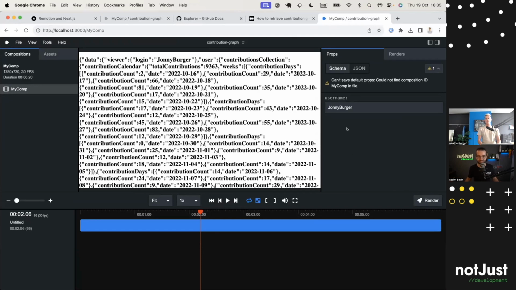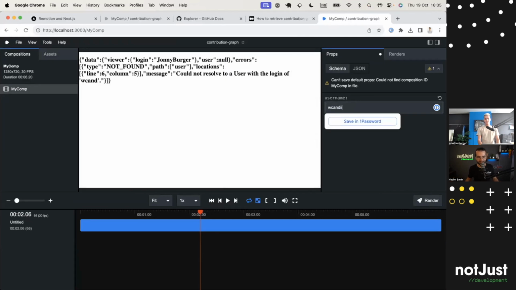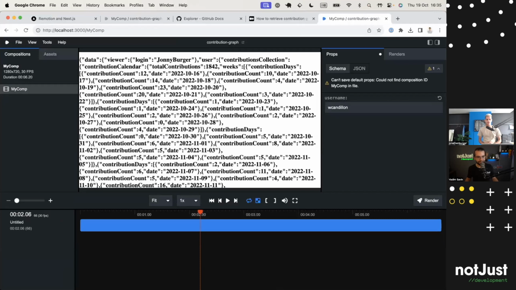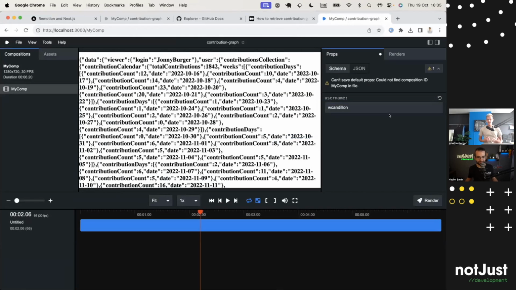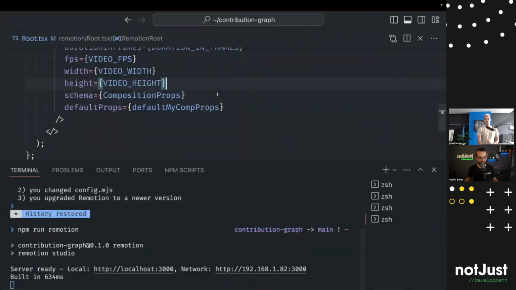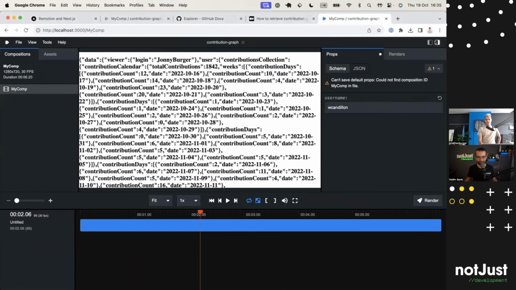So here we have now a username. I'm gonna add my friend William Candillion here, and now we can see his contributions. Nice. And you can also render here visually using this button, and you can deploy the whole studio to a VPS and then send the URL to somebody, and they will be able to operate this interface without having to do any coding at all. So that's also pretty cool.